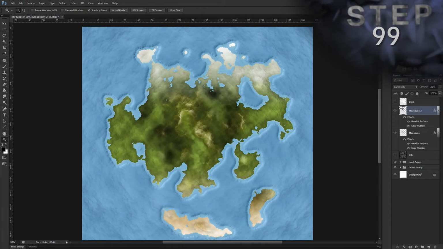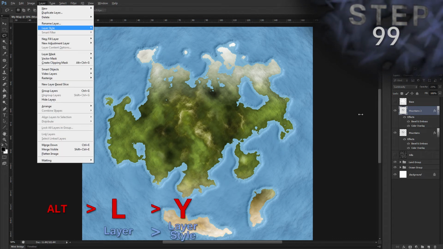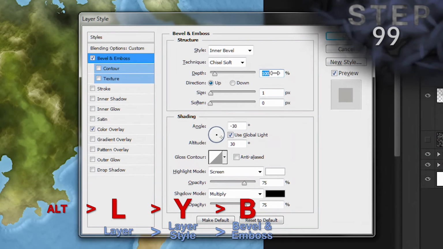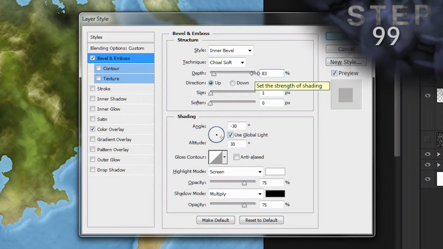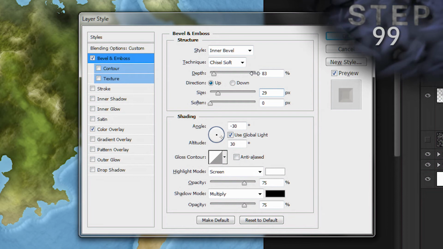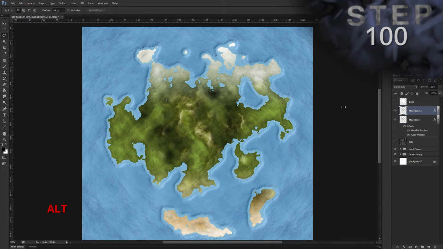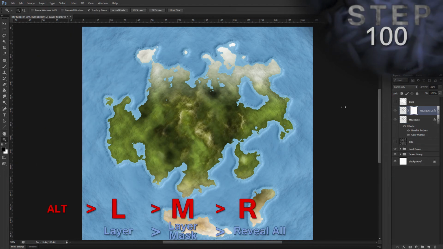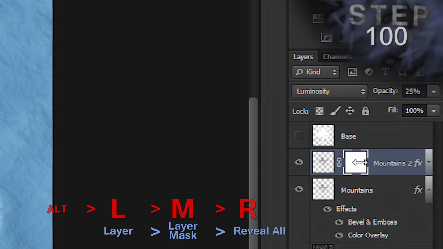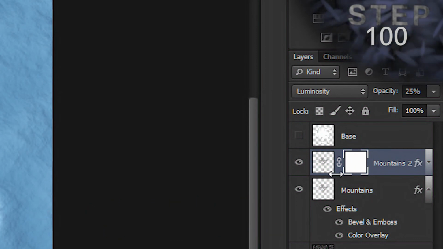Okay, let's edit the bevel and emboss layer style, Alt-LYB. Set the depth to 83%, size to 29, and soften to 5. Okay. Add a reveal all layer mask, Alt-LMR. A layer mask is like a grayscale image that controls the opacity of the group or layer it modifies.